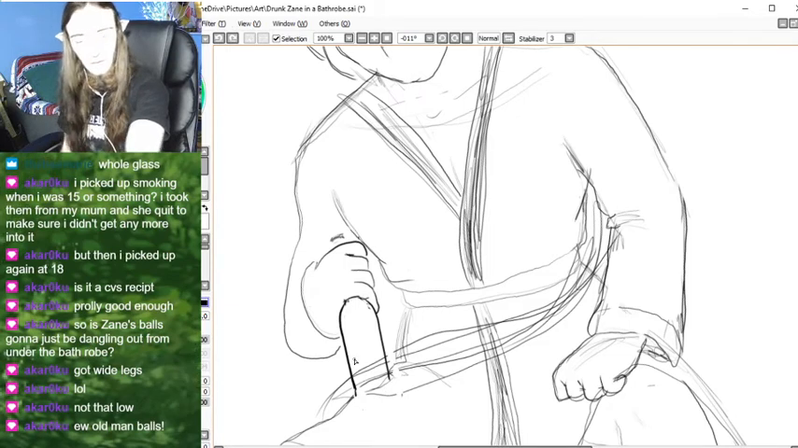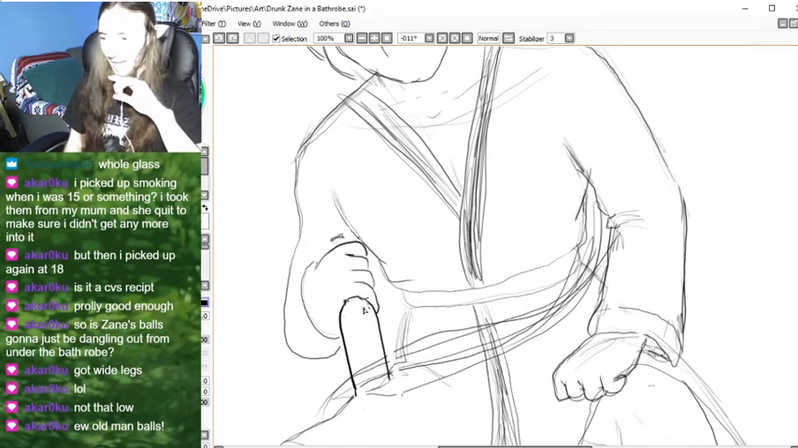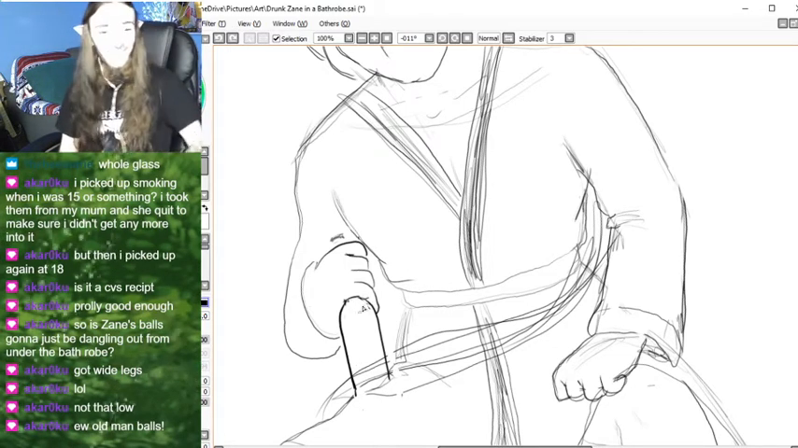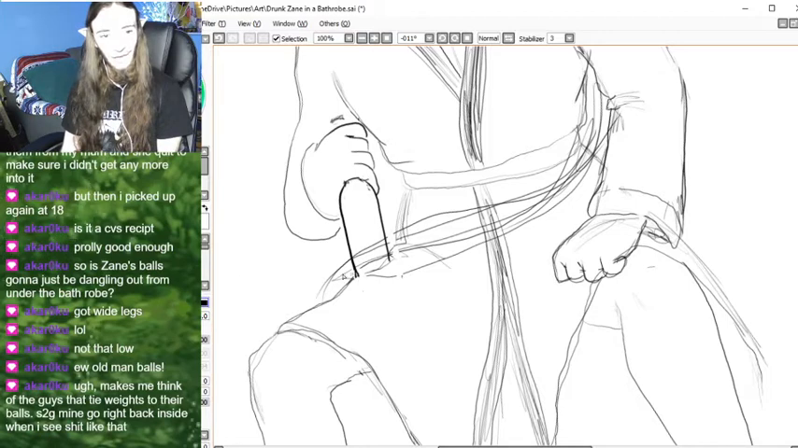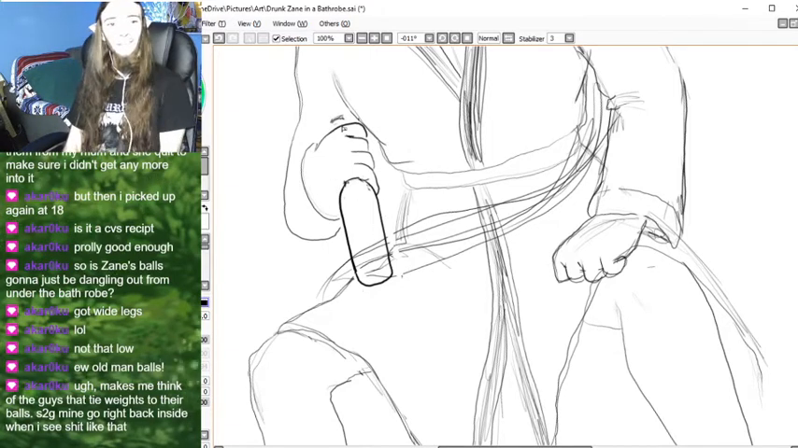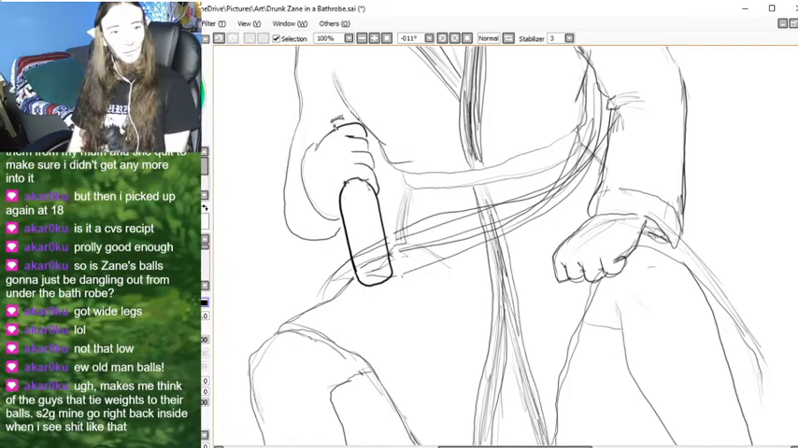Control Z. You old man balls. Well, to be fair, he is hundreds of years old. And when you're walking the earth that long, you're gonna have some saggage there. He's the type of old man who just walks around the locker room with his balls dragging on the tile. Not a care in the world.